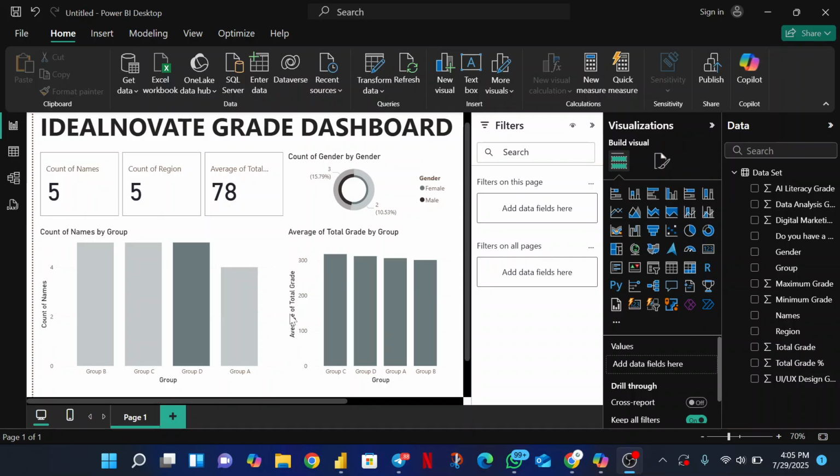Favor Francis, and in this lesson today, I'm going to be showing you how to export your Power BI visualized data dashboard. For those of you that want to be able to export your Power BI visualized dashboard, I'm going to be showing you how to do this step by step. But before we do this, I'm still going to be showing you some other things.